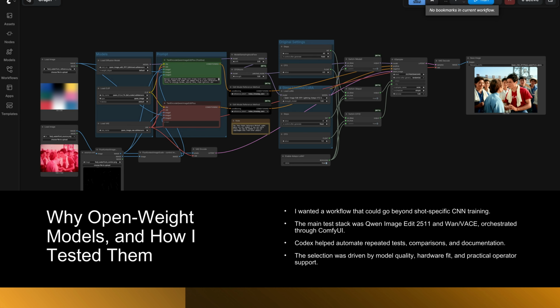But this is not only a model story. Automation became very important. Codex helped me repeat tests, organize comparisons, keep experiment records, and basically make the process less anecdotal. Because to be honest, if you are just running one inference and saying, this looks nice, that does not tell you very much. The useful part is when you can repeat the test, compare the routes, and document why one result is better or worse than another one.